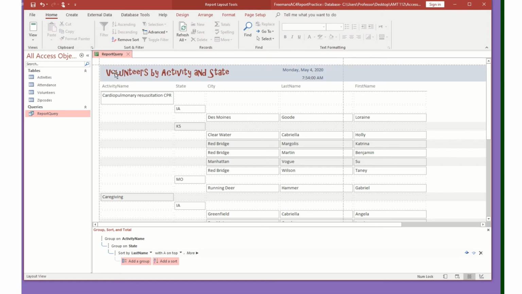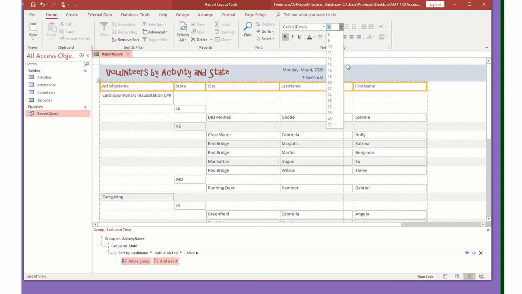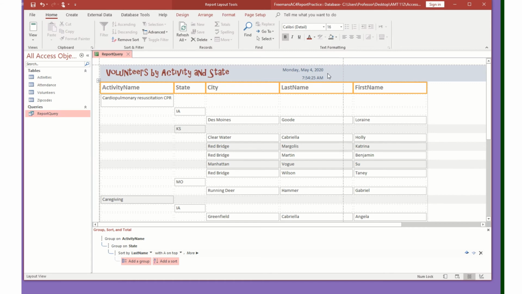We're going to bold all the labels and change the font size to 16. So I'm going to click on one and hold my shift key down to select all the label names, field names. And we're going to bold them and change the font size to 16. We are going to bold the activity names and change that font size to 14.